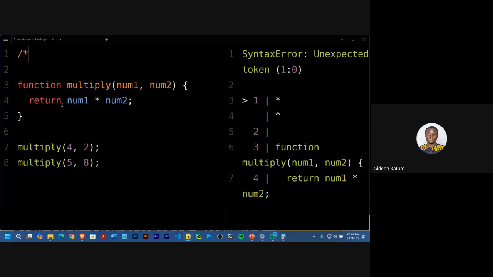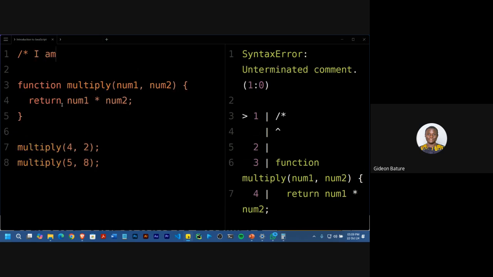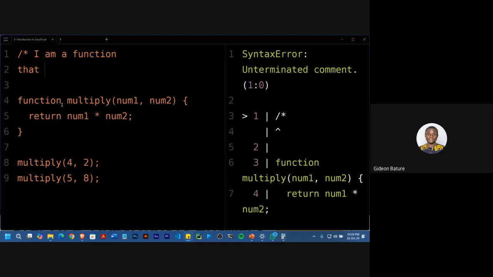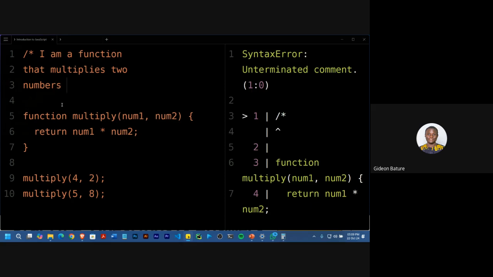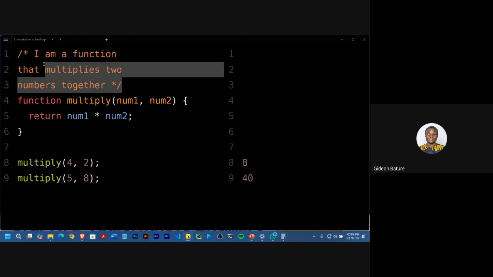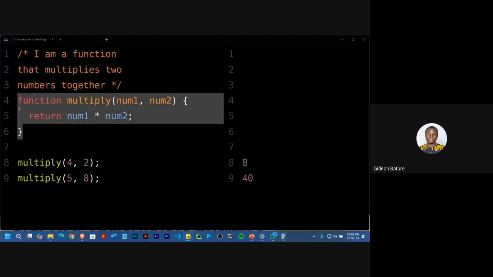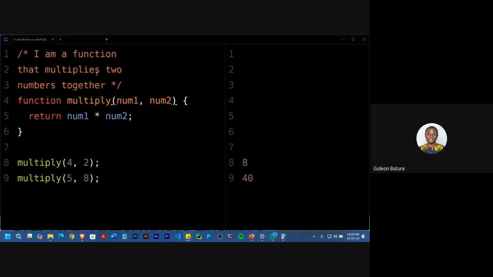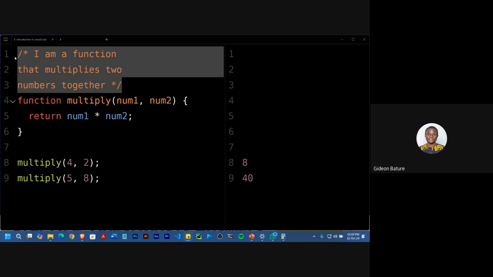We'll say, I am a function that multiplies two numbers together. So you can see we have made use of our multi-line comment to describe what our function is doing. Because what is it doing? The function is actually multiplying two numbers together.